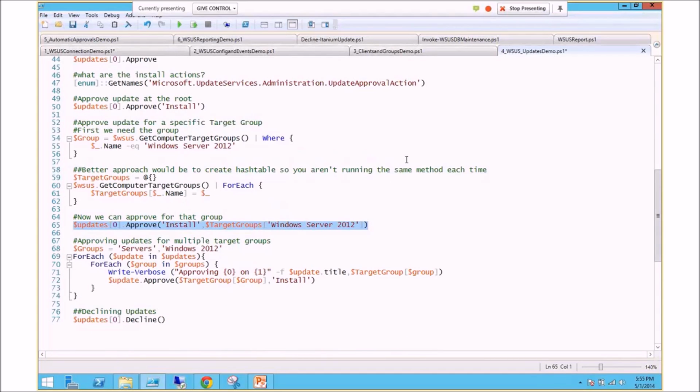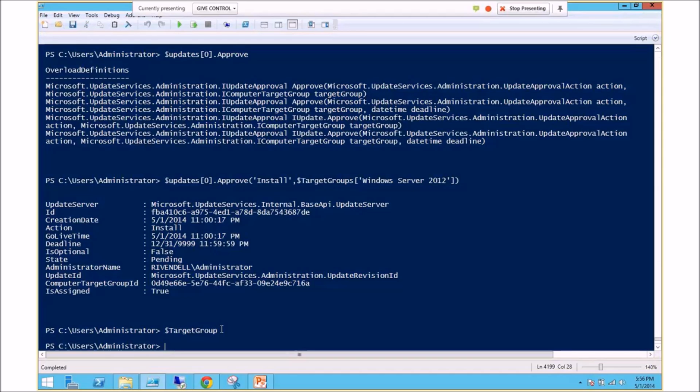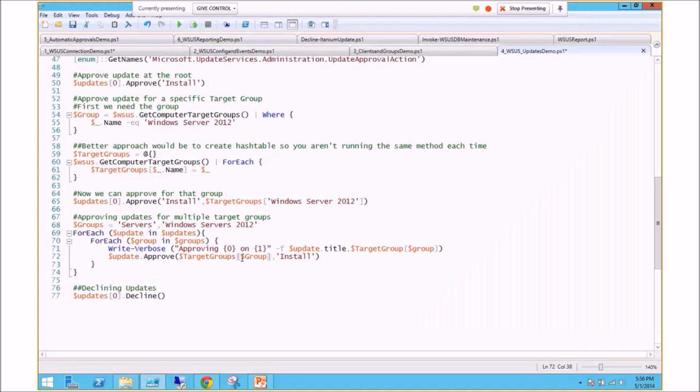And same thing for here. If I have multiple groups here, I can give it multiple names. I can go through each update and do the approvals. So if I go through, I will look at, make sure I have the servers in there. I do. So we'll go through and we'll just do a couple of these, just to show.